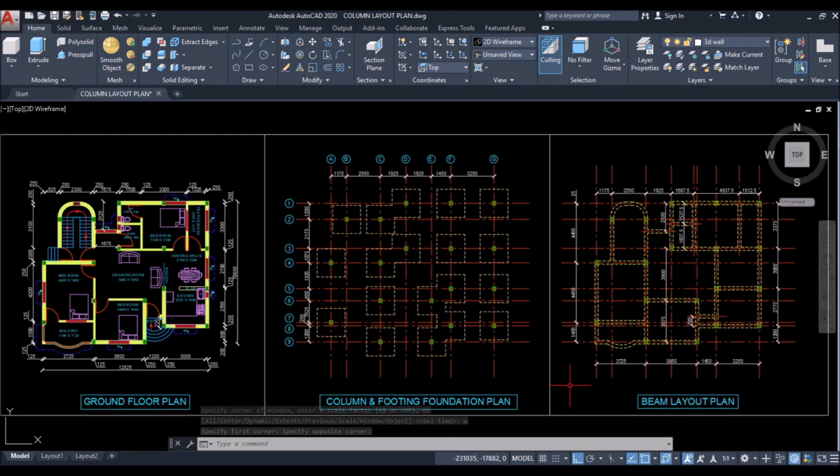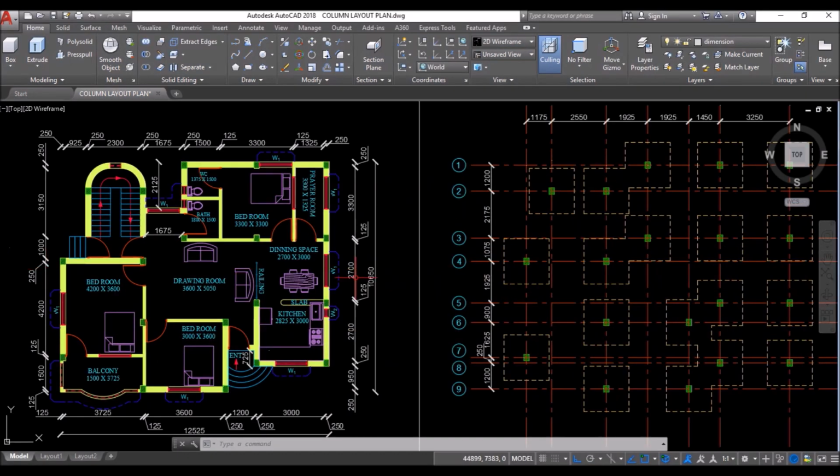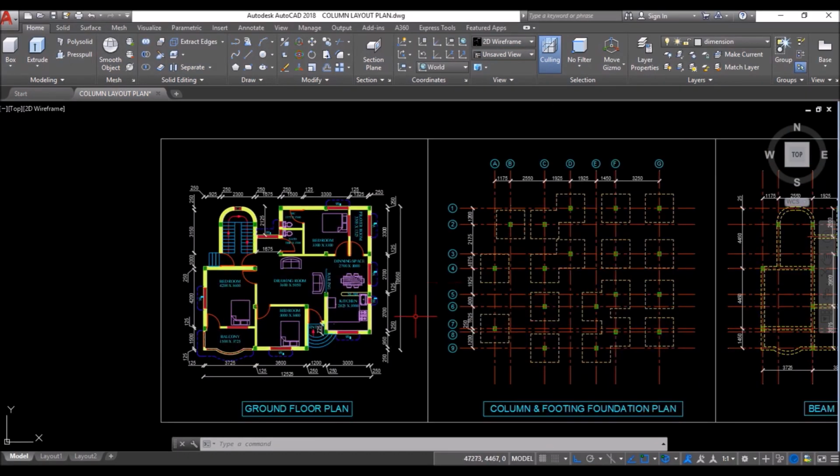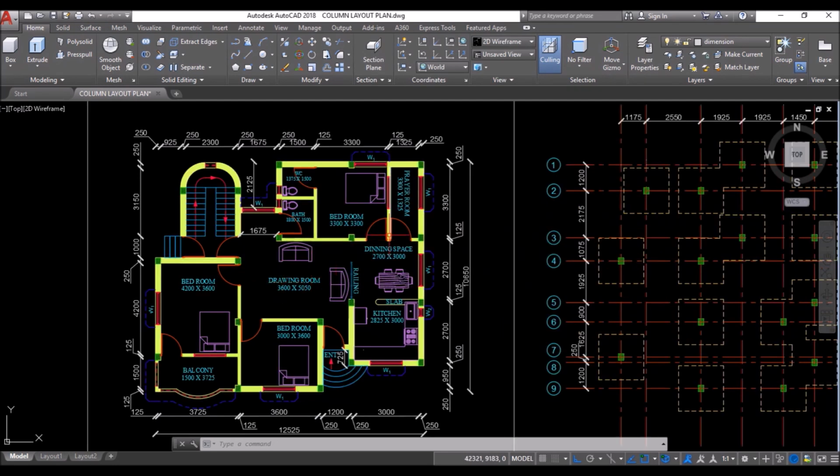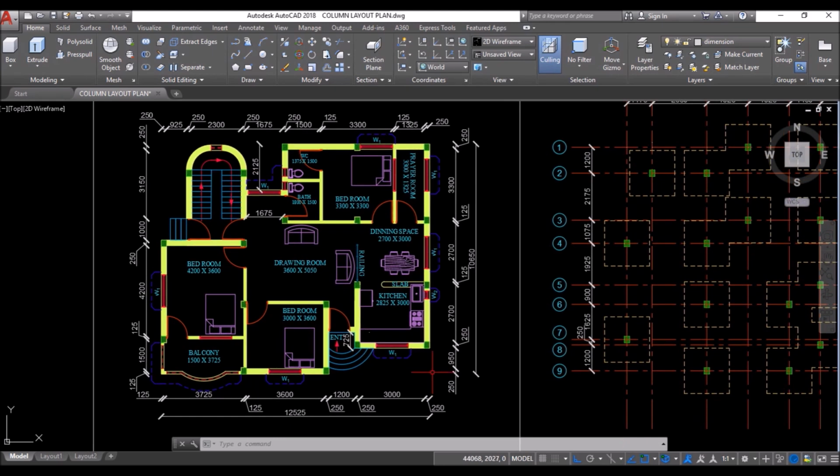This is the column footing foundation plan. And this one is the beam layout plan. I have made tutorials for all of these. I have provided the playlist link in the I button. And you can download the ground floor plan and the 3D model for reference. I have provided the download links in the description box below.